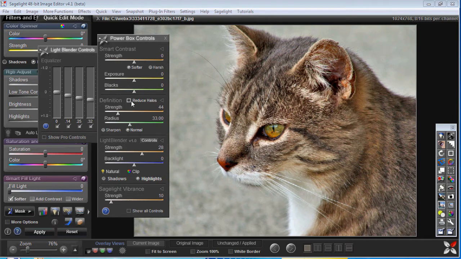And it has a reduce halos feature, where it's not really happening here. Maybe you can see a tiny bit of a halo there. The definition sliders already work to reduce halos, but you can press the reduce halos button to help it along even more. And so now I have a really different picture.